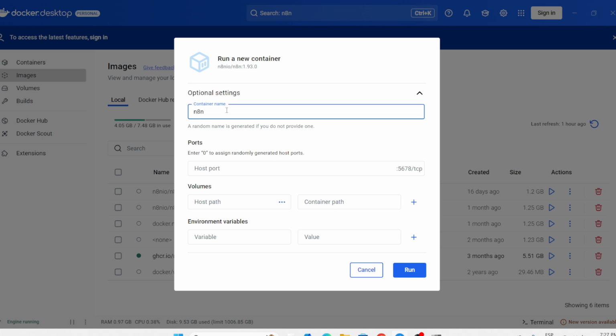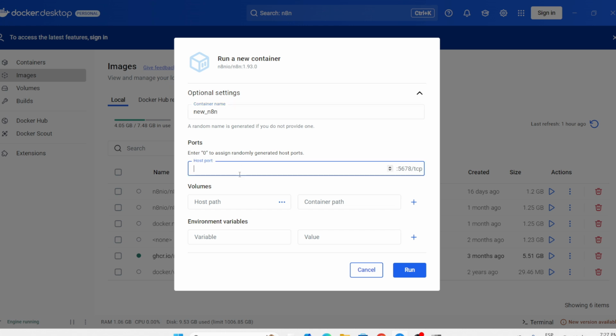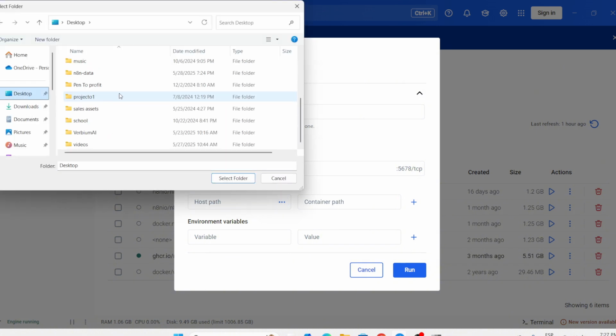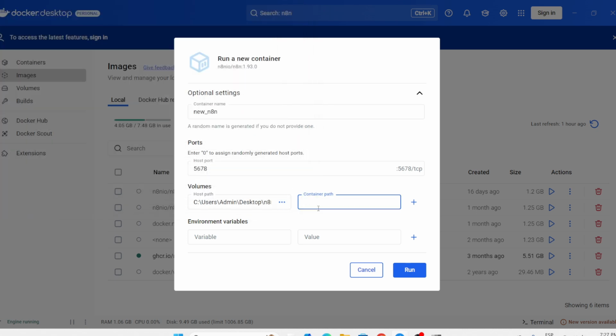Name it new n8n. For host port, you can put whatever you want. In this case, I'm going to put 5678. Now, for the volumes, for the host path, use the previous folder where you stored your previous data, your credentials and stuff. For the container path, put the default, /home/node/.n8n.